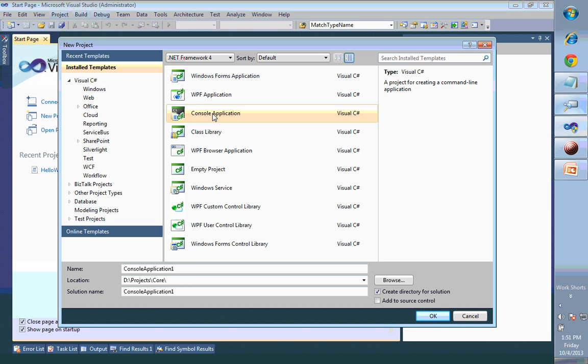So now we'll go and select the console based application, and I will call this Hello World console project, and my solution I would say Hello World master.